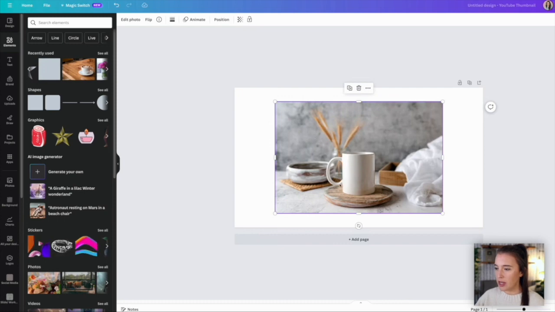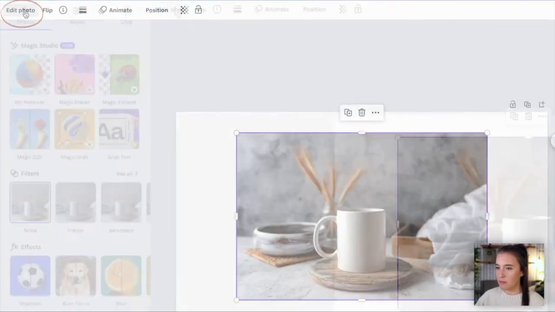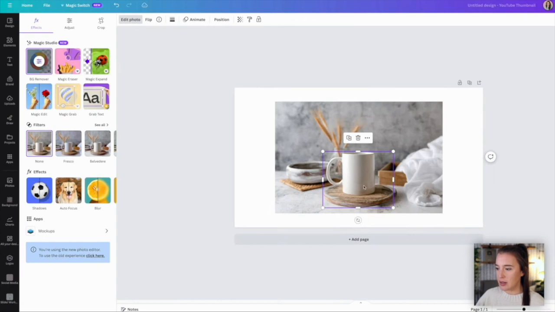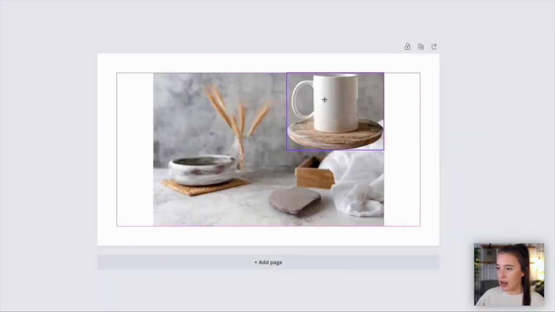And what we can do with Magic Grab is while we have this photo selected, we can come up here to edit photo. And when we click on edit photo in the top left here, we see our photo editor menu with lots of different options pop up. So this is where we're going to find Magic Grab. So then we can select Magic Grab, and it automatically selects the subject of the photo, which we can then just grab and drag around as we please.